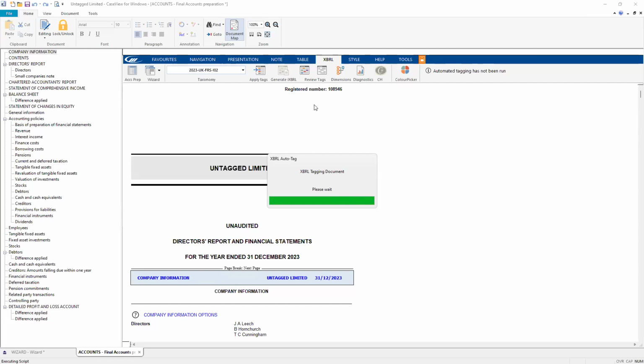Great. While we wait there, Tom, just a quick question. If you've already tagged, say, a cell on the accounts, and then you were to unlock the accounts and change that data, say it was a director's name, would you then have to apply the tags to get that information to pull through correctly, or is that information automatically pulled through onto a tag that's already been tagged?